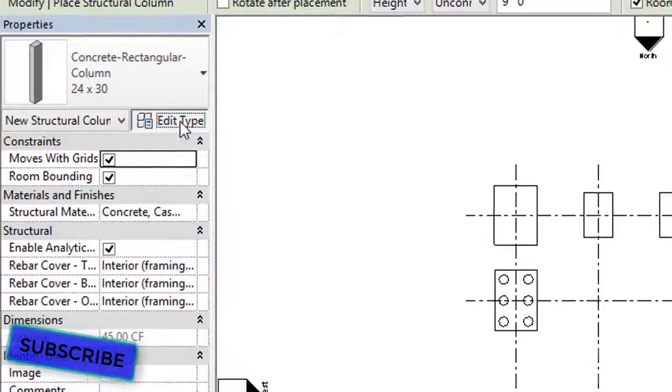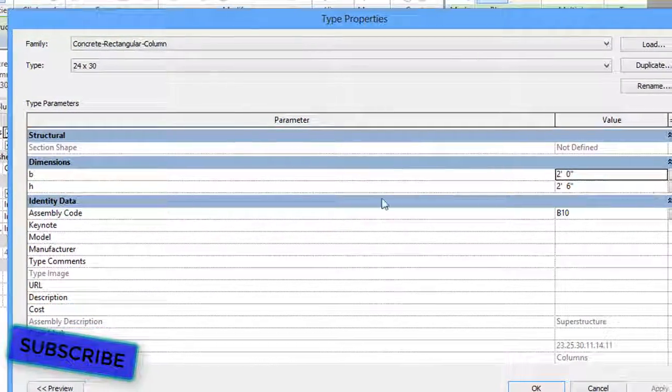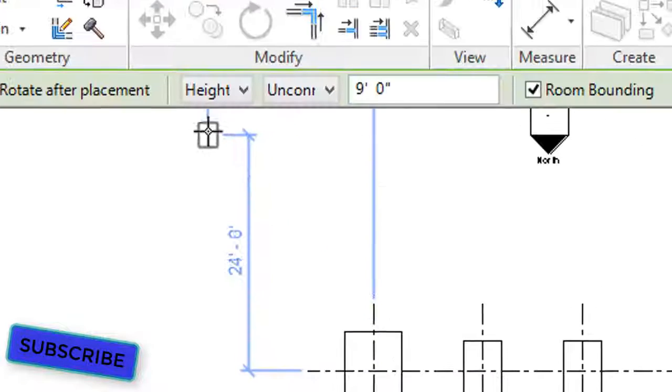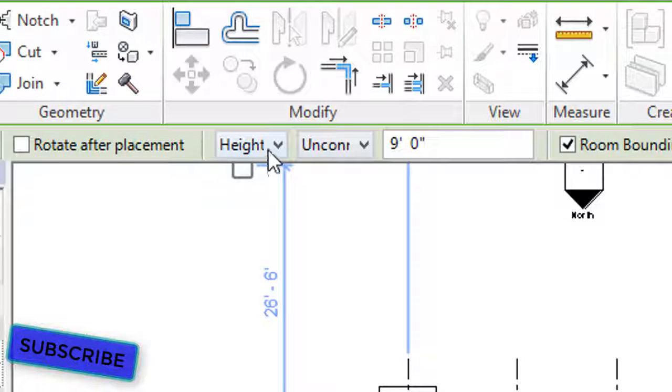If you want to edit the dimensions, you can click on Edit Type, duplicate the type, and edit the breadth and height in the dimensions. Now for assigning the column, on top we have two important options, depth and height. You can change this depth and height. I will show you both options. First we'll see the height.